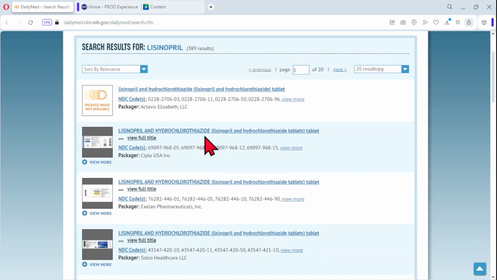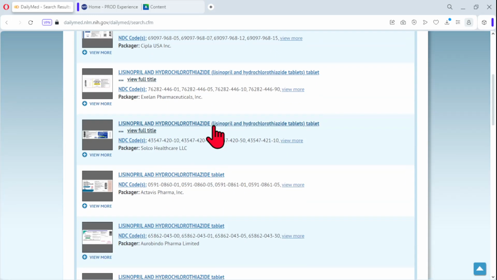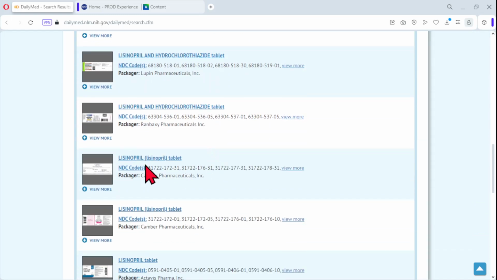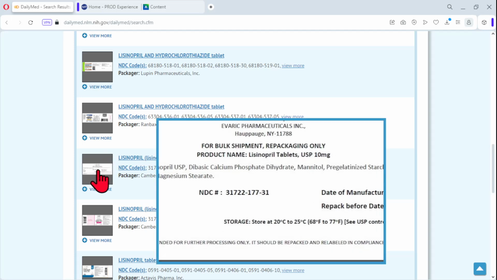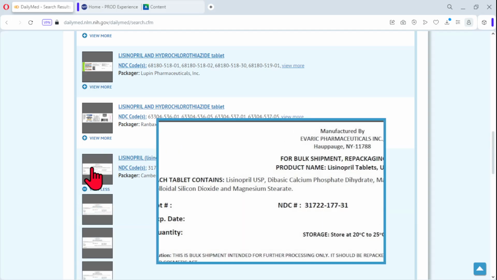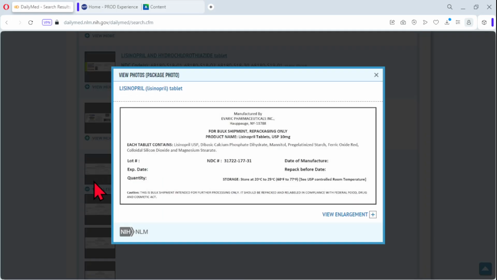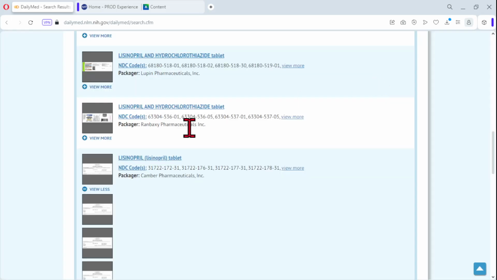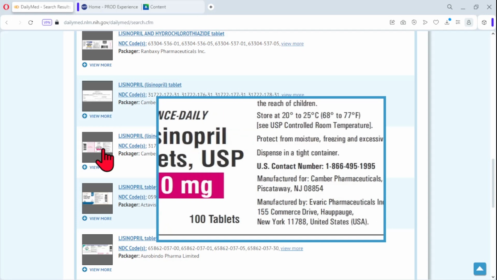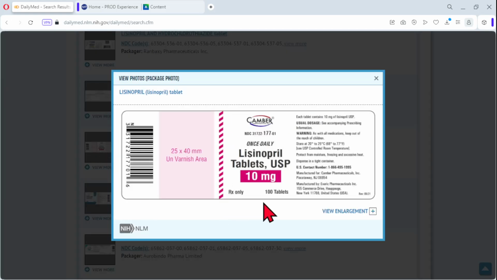All right. And these all are in combination. I don't want to look at the ones in combination because that might tell me side effects of hydrochlorothiazide. All right, here's one, but I don't like that one. I'm going to show you why. If you look at the label, this one is, sorry, a bulk shipment repackaging only product. So it might not have all the information. We want to go with one that is made, it comes from the manufacturer. Okay, so I found one.